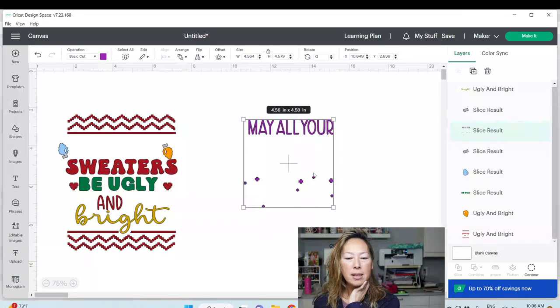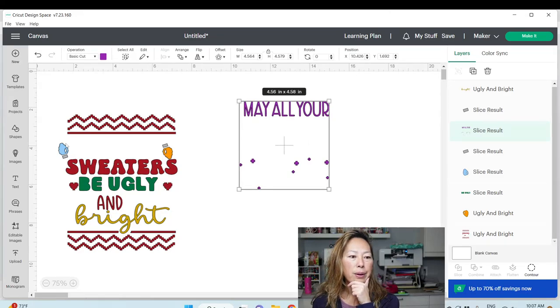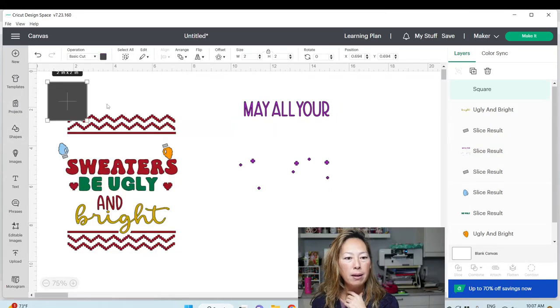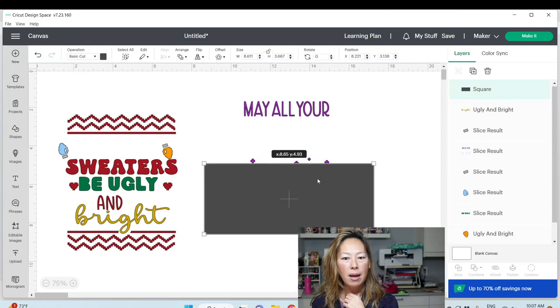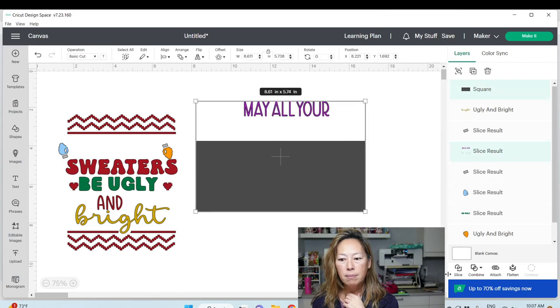Now this, I might want these little fun sparkly things to be a different color. Instead of making this 1, 2, 3, 4, 5, 6, that's too much, right? And this is all separated, so I'm just gonna bring in a big, I'm gonna unlock this to change it into a rectangle, okay? And I'm gonna slice these two things.